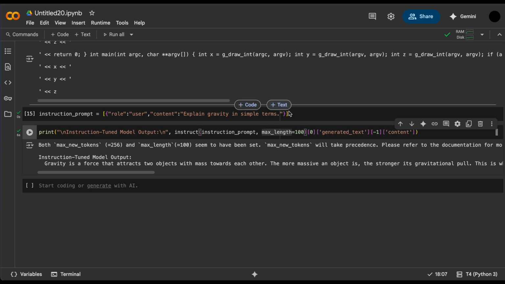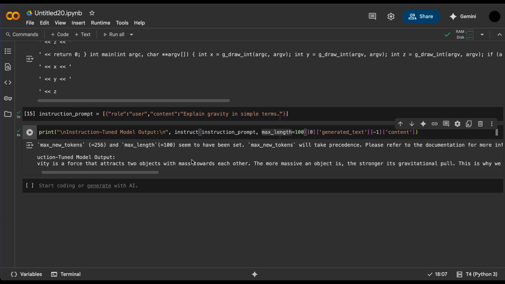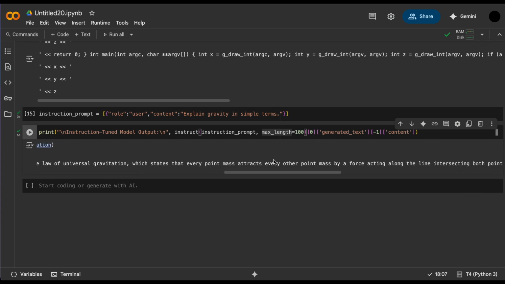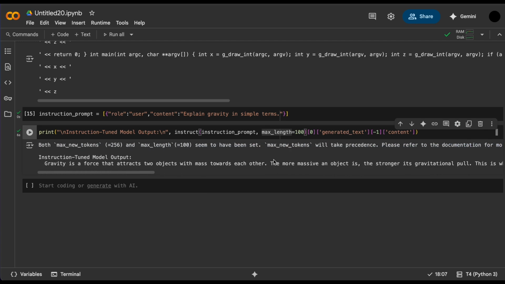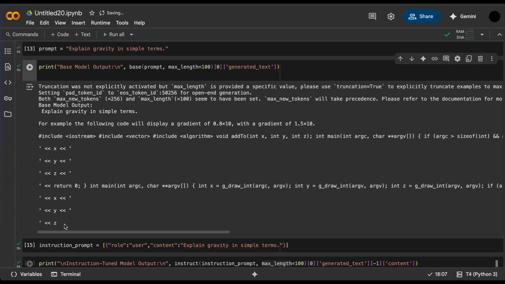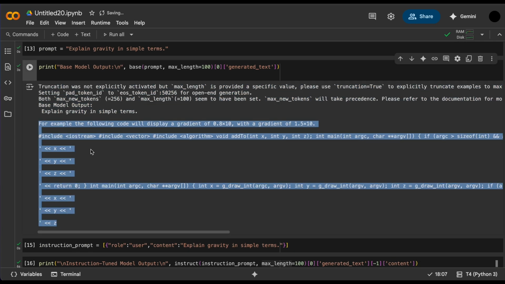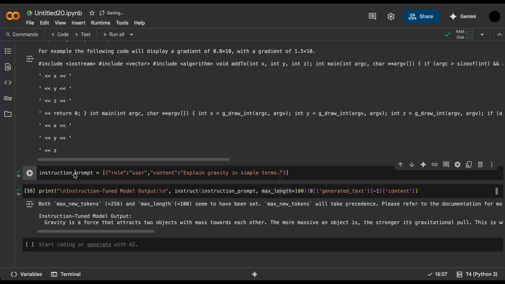Okay, now you can actually see the difference. It is explaining what gravity is in simple terms. Gravity is a force that attracts two objects with mass towards each other, and this answer is much better than the gibberish that we got over here. So this is the difference between the base model and the instruction tuned model.